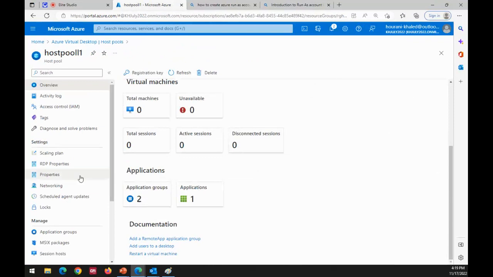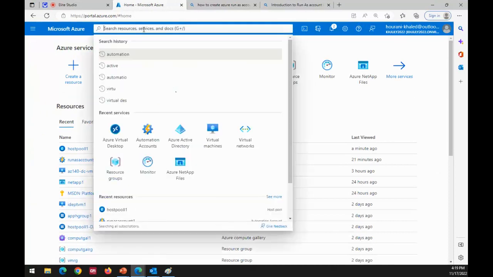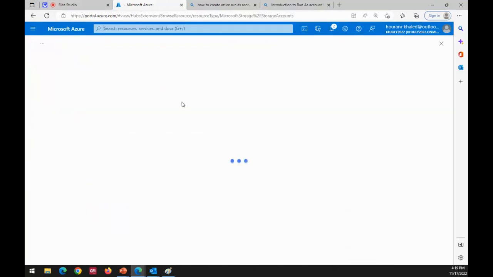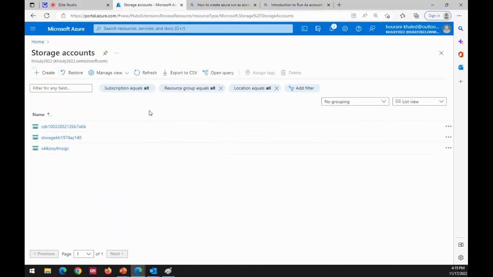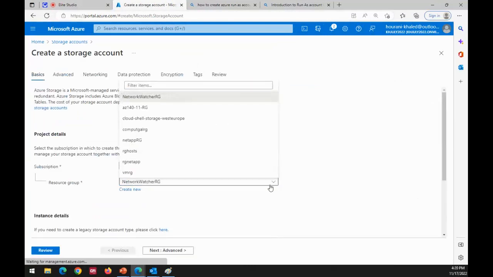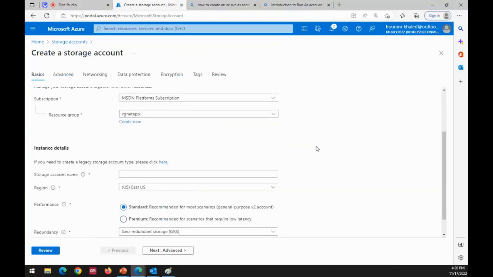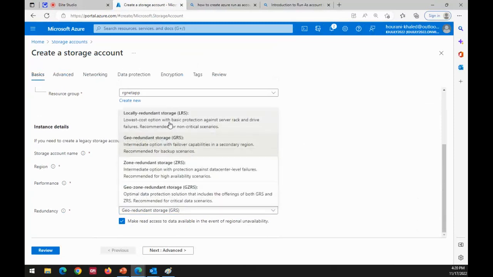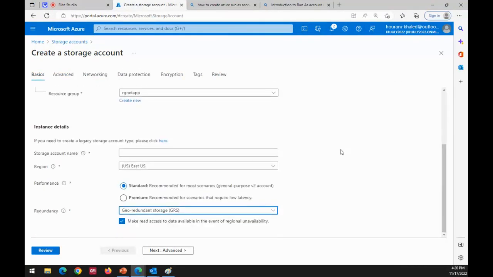Okay? Also, I can go to the storage accounts. Let me go to storage account and create a new storage account. I will select any resource group. Okay, this is the performance, and here is the redundancy. I can use it locally, geo, zone redundant, and this is what I'm talking about when I'm talking about the redundancy and connecting to another location.